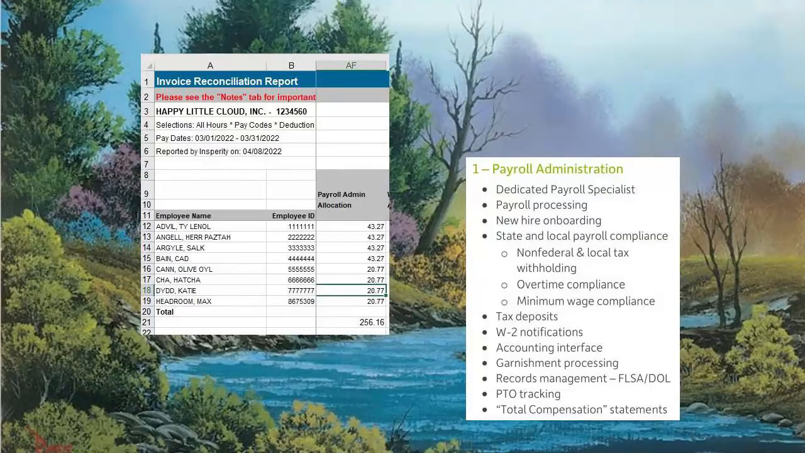The payroll admin allocation in column AF covers a lot of really swell costs for things like a dedicated payroll specialist, payroll processing, new hire onboarding, and state and local payroll compliance. That's some really nice detail work in there.